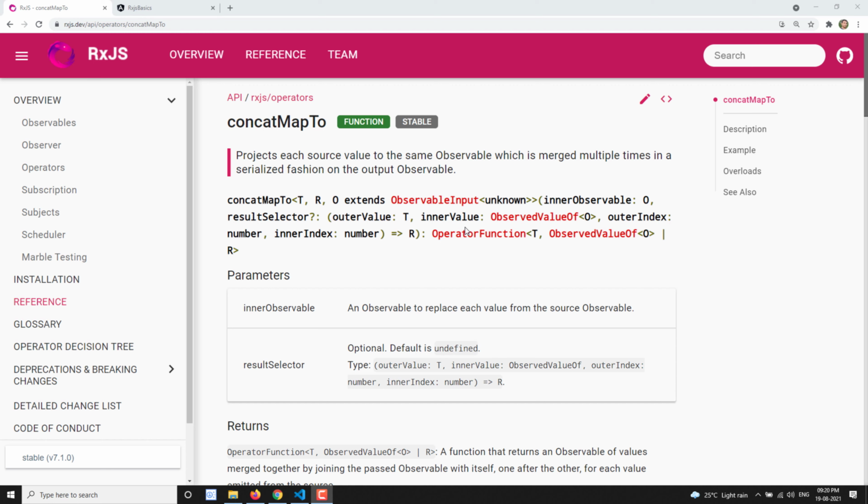In this video, we will learn about another operator, that is concatMap2. This is also one of the higher order mapping operators. The functionality of this concatMap2 is the same as mergeMap2. So the mergeMap2 and the concatMap2 are one and the same.